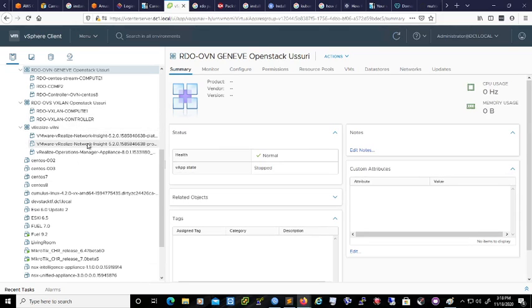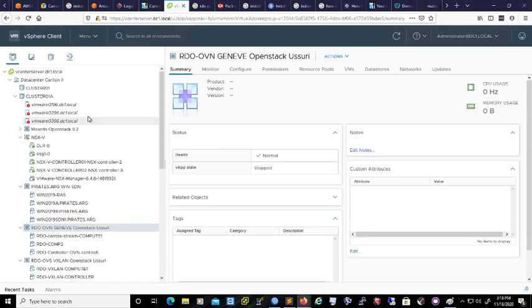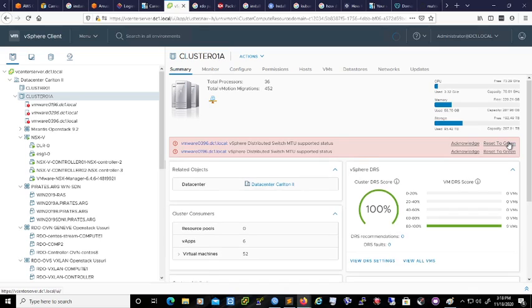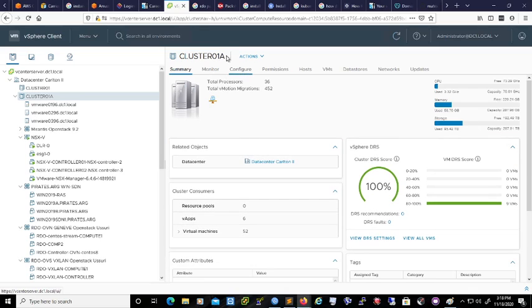So we have our cluster here, and we're going to spin up 3 virtual machines: a controller and 2 compute nodes. All right. So we're going to use CentOS 7 for that.